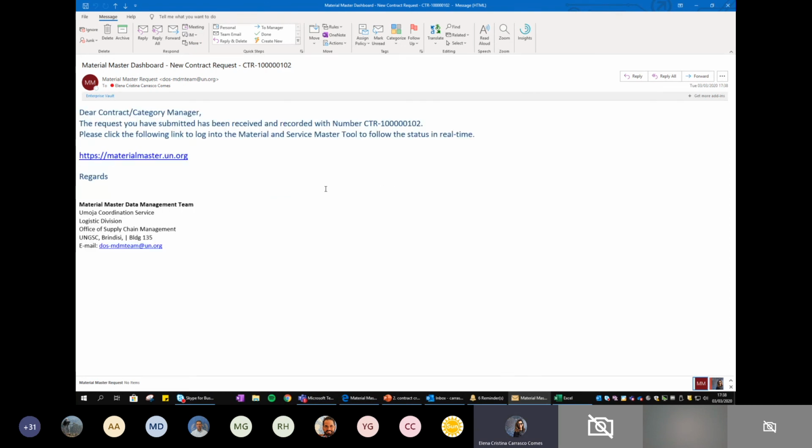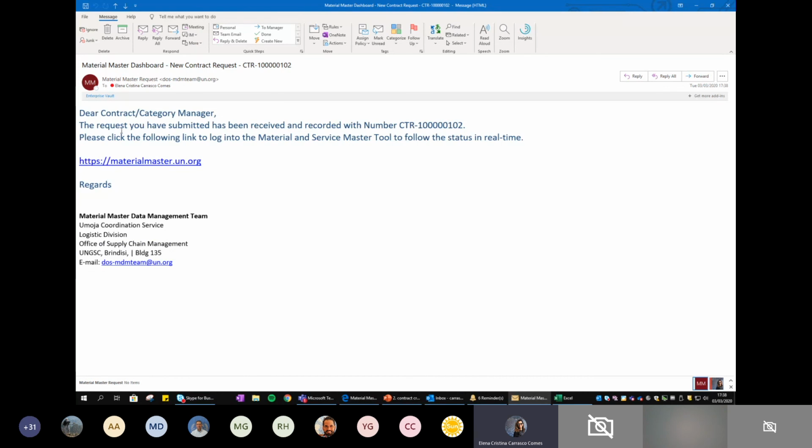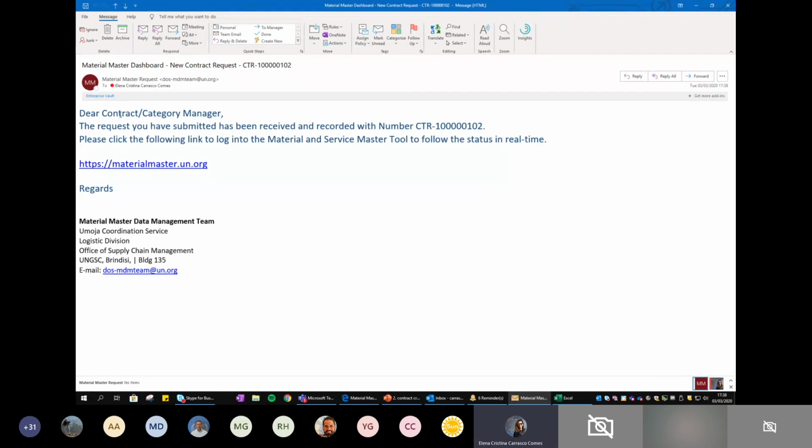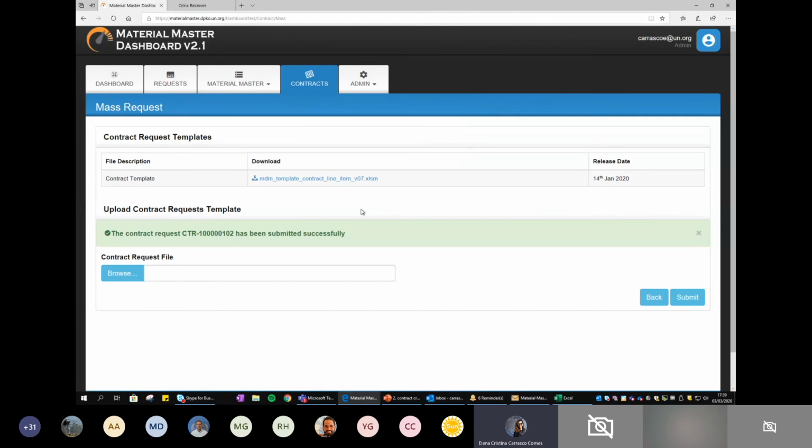It's a standard email with a reference number. The request that you have submitted has been received. Dear contract or category manager. As I said, any of you can submit the request. You will receive the reference number in case you want to contact the team for anything. And please click on the following link to log into the Material and Service Master tool to follow the status in real time. So they are acknowledging the receipt of your request.